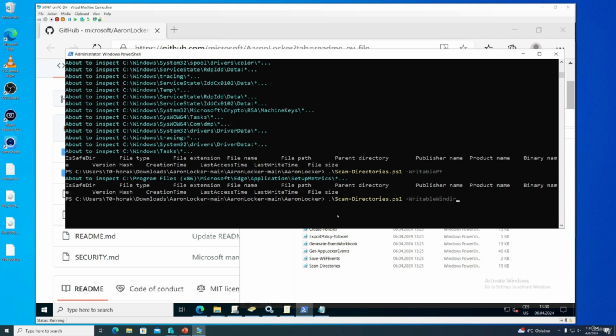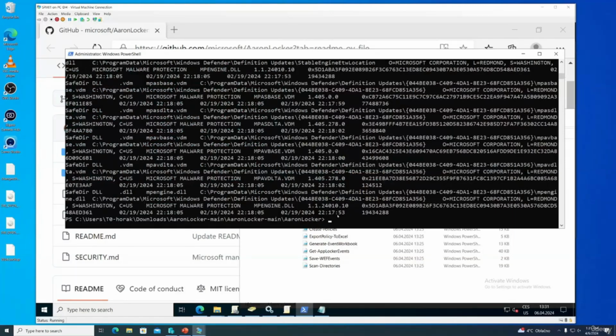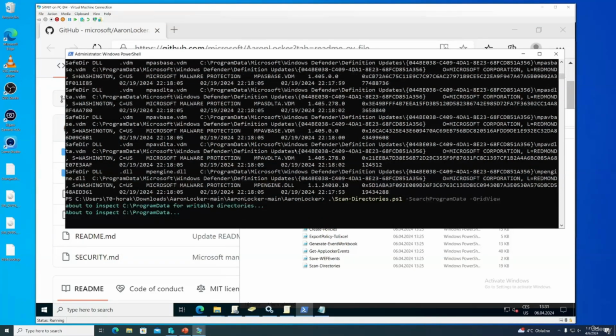But we also want to scan for, okay, let's just, for example, try program data, because in program data there is a lot. And what does this script actually do? It actually scans for binaries that are in those directories. So we need to use those directories, of course. So we can see that, for example, in program data, there is a lot of, okay, let's just use it with grid view because it will be better.